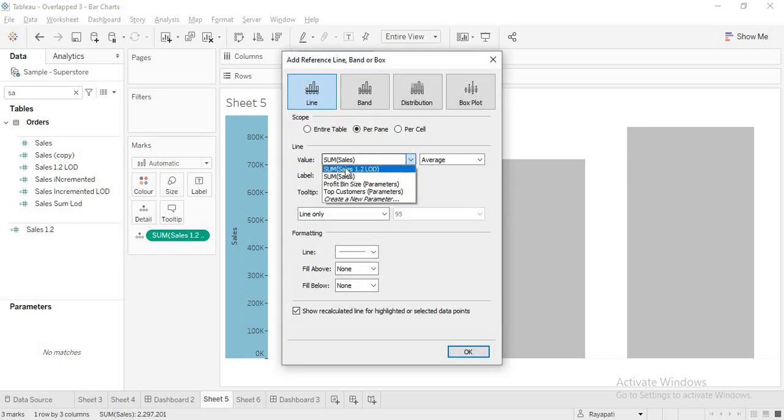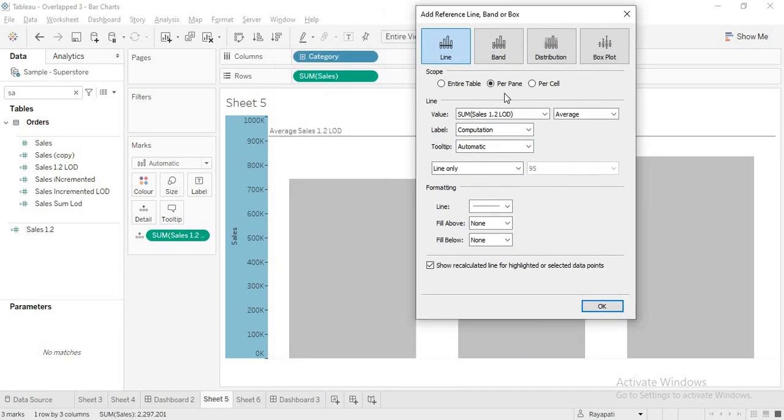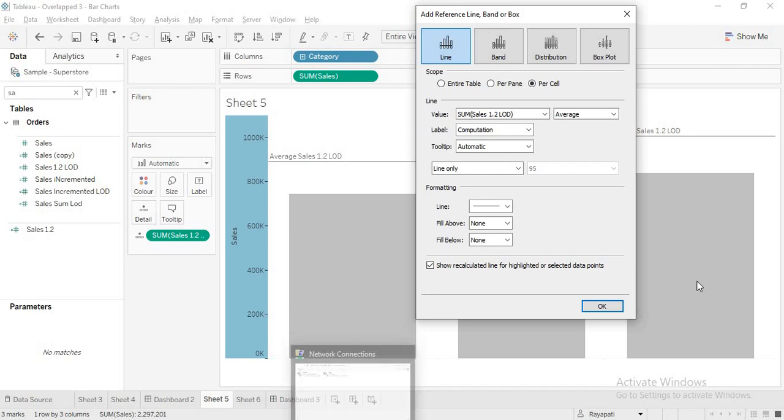Now here you are seeing the sum of sales. Let it be average, and it should be, see here it is showing, it is not either a table or pane, you have individual cells, right? So it should be at the cell level. Okay, now you can see there is a difference, there is a gap. Now you understood this, right? Now we'll come back to that again. Okay, it is average, you have to keep that in mind.